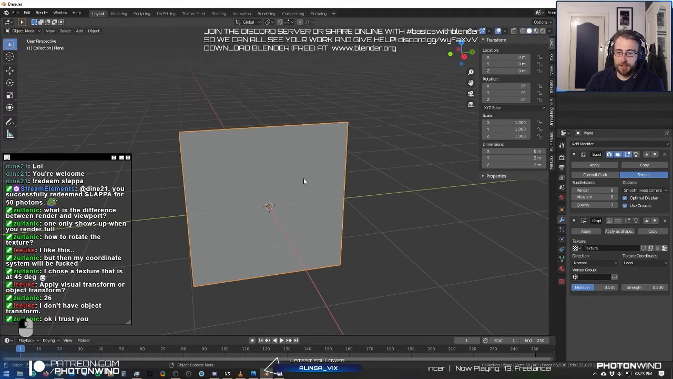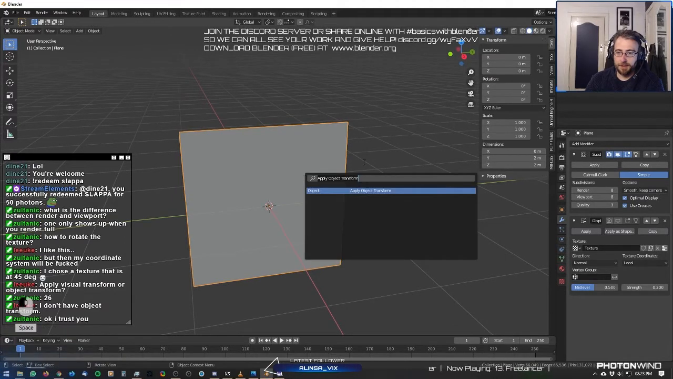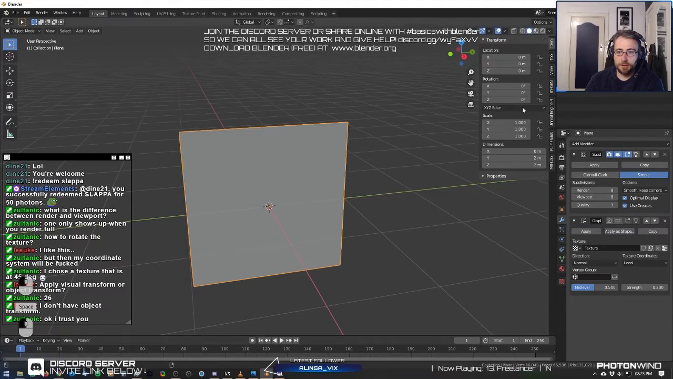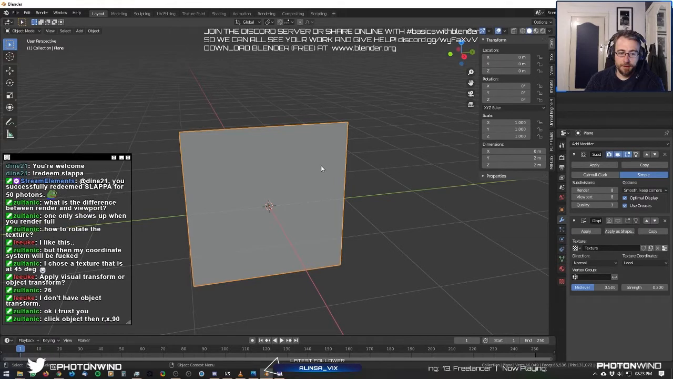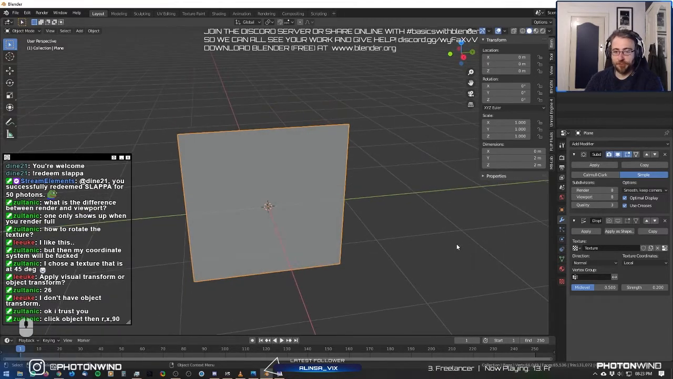Do you have your object selected? Oh, if this thing is not showing on the right hand side, you just need to press N. And then select the item thing over there. Look at Glenn being helpful.